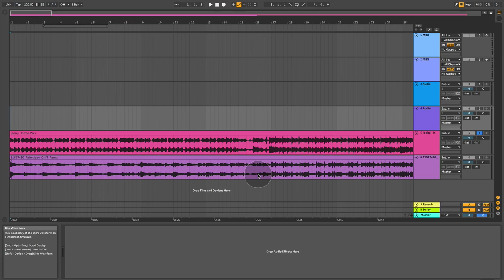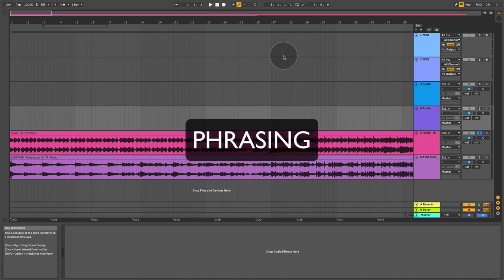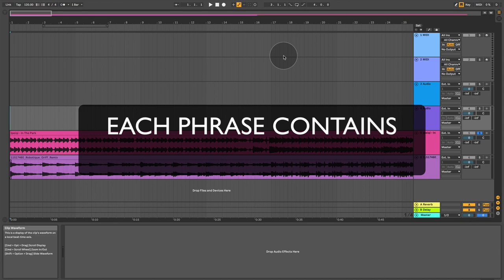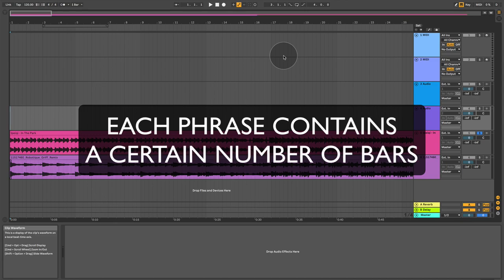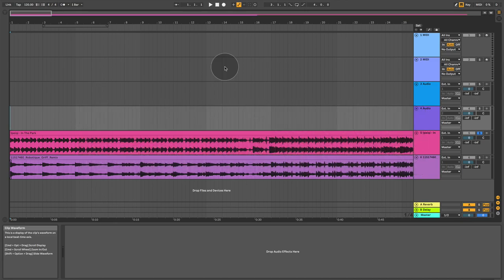Now, we've covered beats and bars so far in the course. And if you remember correctly, in most house and techno and popular music, there are 4 beats per bar. Now, there is also something called phrasing. Essentially, this is dividing your track into what's known as phrases, and each phrase contains a certain number of bars. Now, just like there tends to be 4 beats per bar in most popular music, there also tends to be 8 bars per phrase.